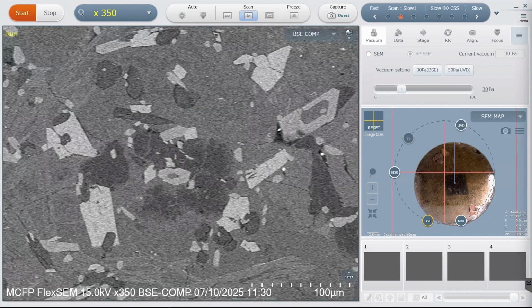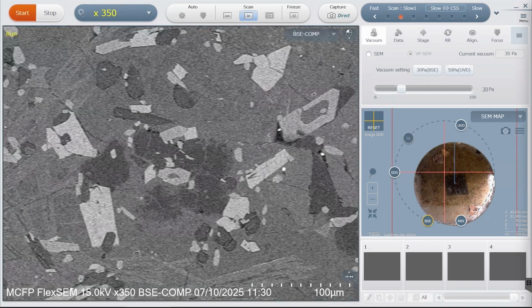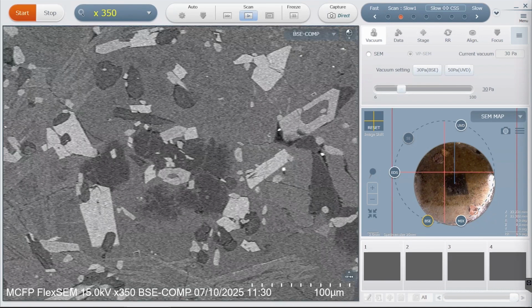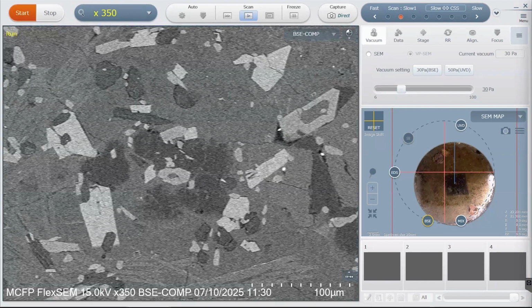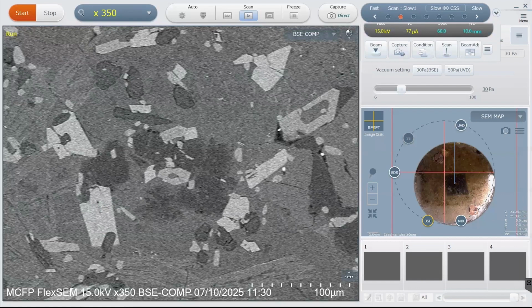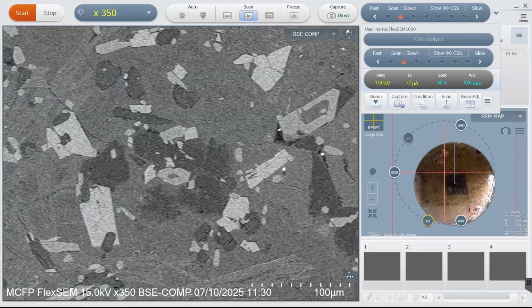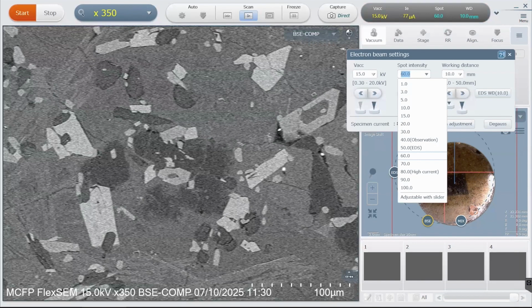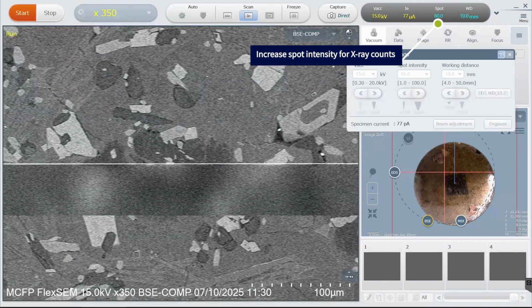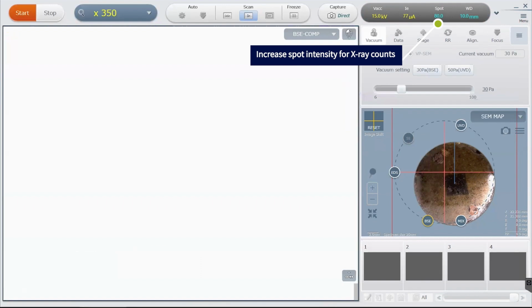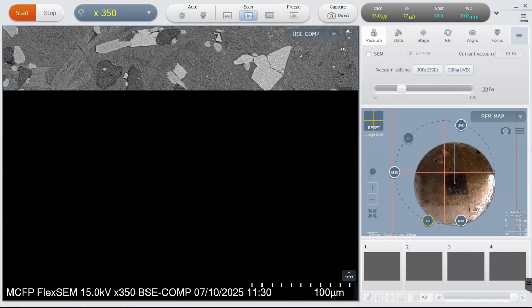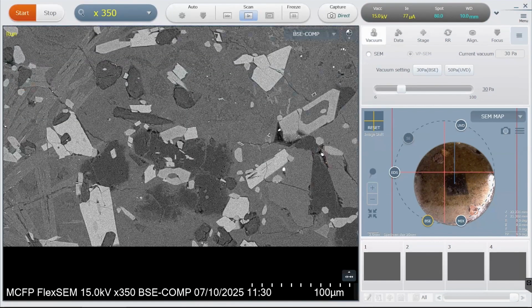Additionally, because I'm going to be doing mapping, I want more X-rays to be detected. Previously, we had around 2,000 counts per second. I'm now going to increase my spot intensity from 60 up to 80 to give us a brighter image and significantly more X-rays. Do the auto brightness contrast to get back our image again.